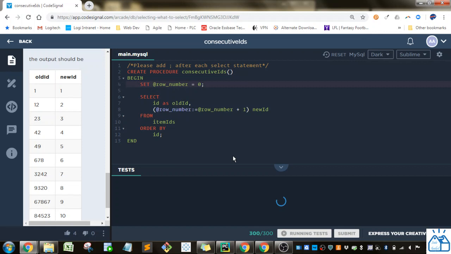CodeSignal's a little slow today. Alright, so you just have to trust me that that does run the test correctly. It's fairly simple. Maybe you've never seen this variable setting in SQL, but this is how you do it. This is how you would reassign it for each row and increment it by 1 in this case. So this is a pretty simple query.